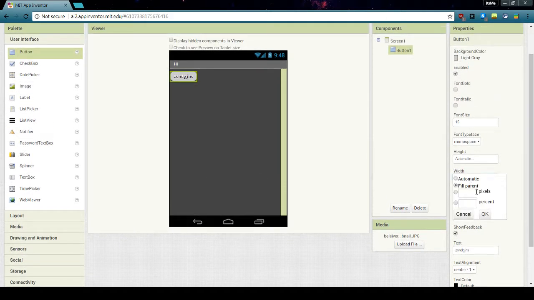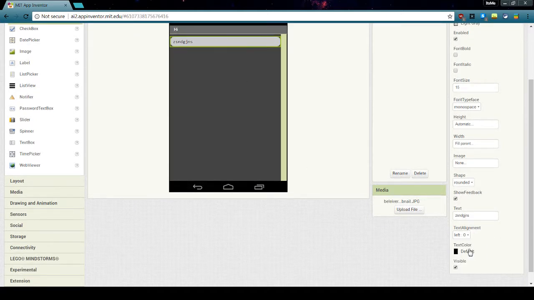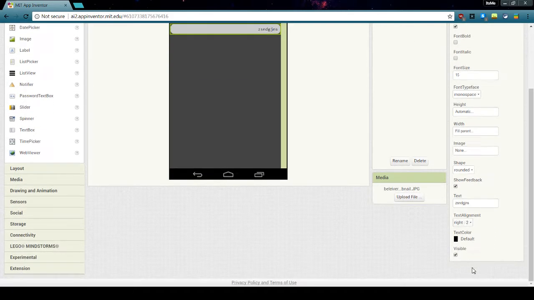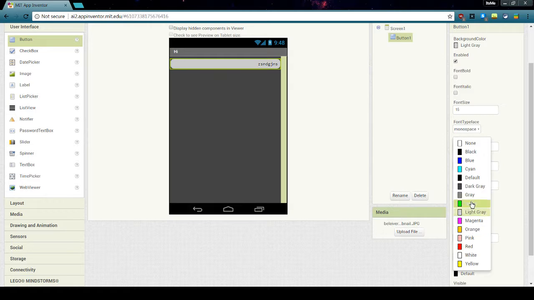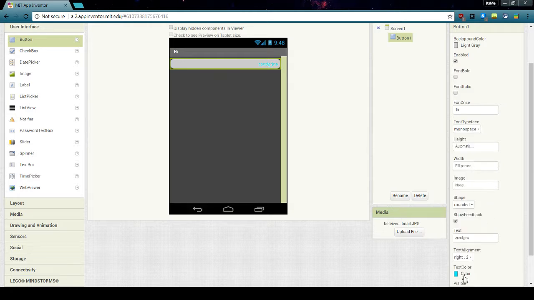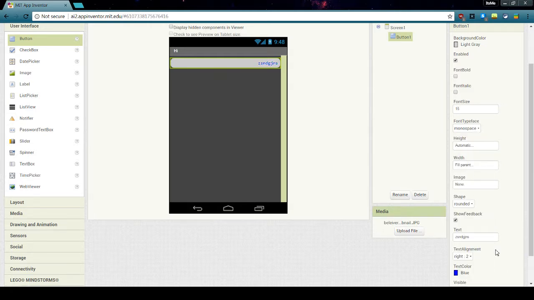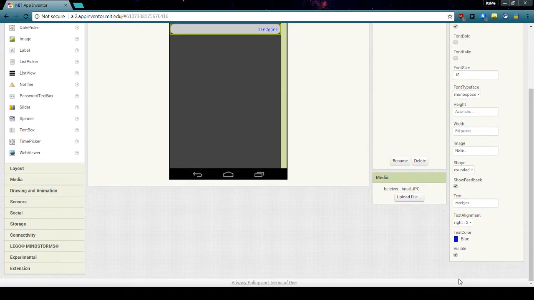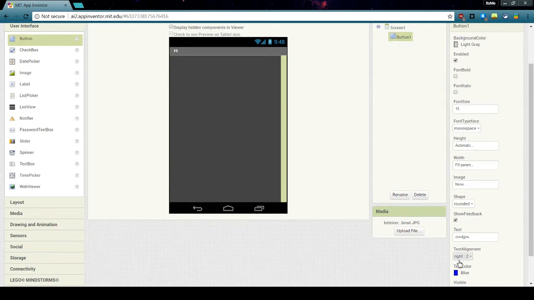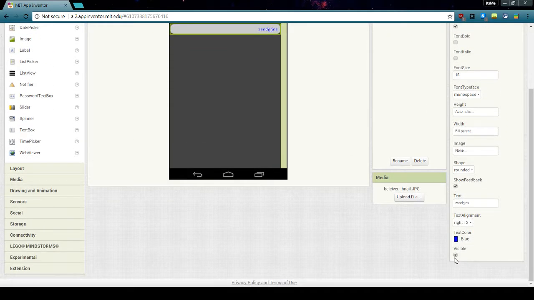Text alignment. So if we make the width fill parent, see how it's in the middle? If we make that left, it'll go to the left. Make it right, it'll go to the right. And then text color, just make it whatever color you want the text to be. Just blue because it can. And then visible. Visible or invisible. Can you see it or not?